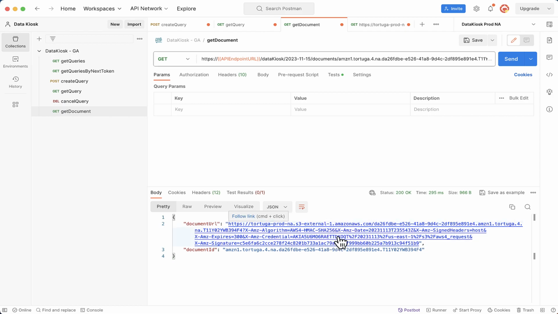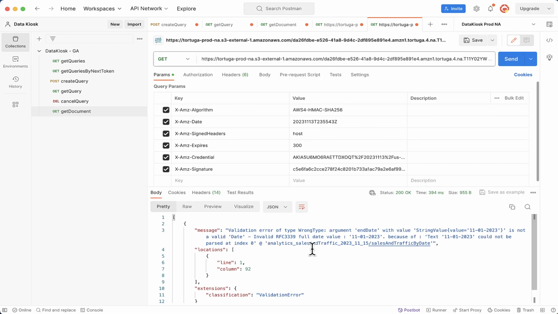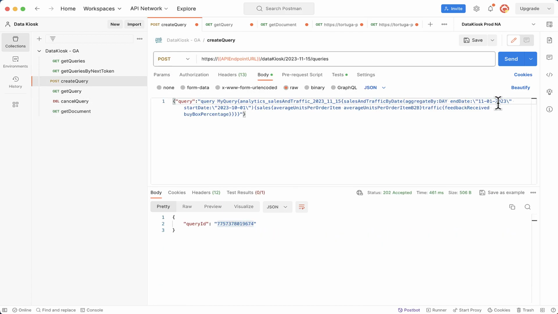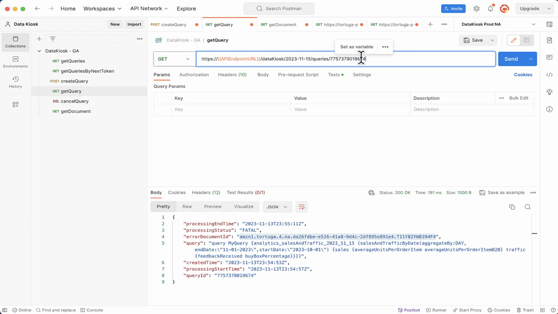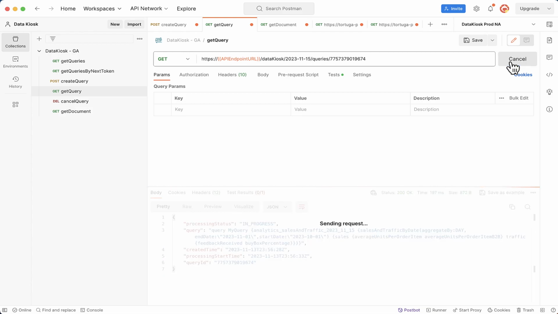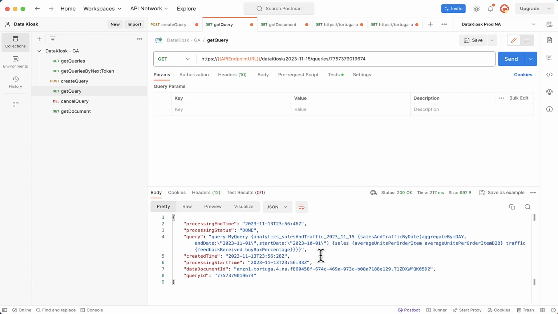We'll receive a similar S3 URL which we can download locally. There we go. We see in the error document that we have a validation error. Wrong type argument for the parameter end date. We will now fix the date again to follow the ISO 8601 format and test again. Voila! We now get a successful response again.